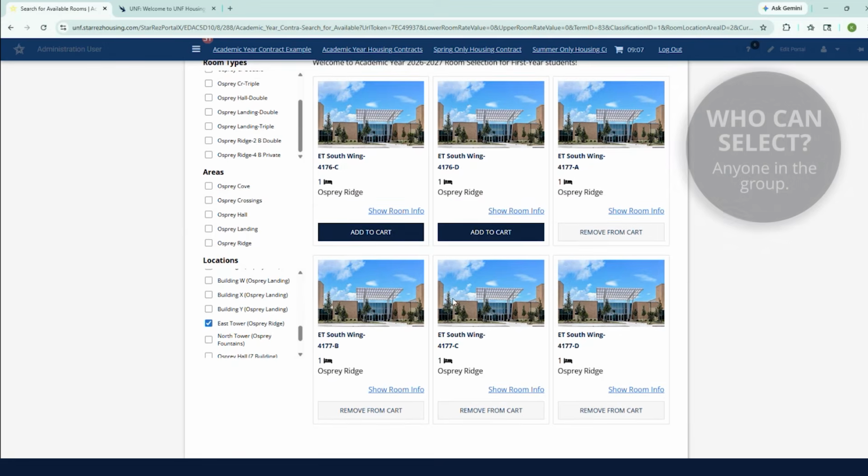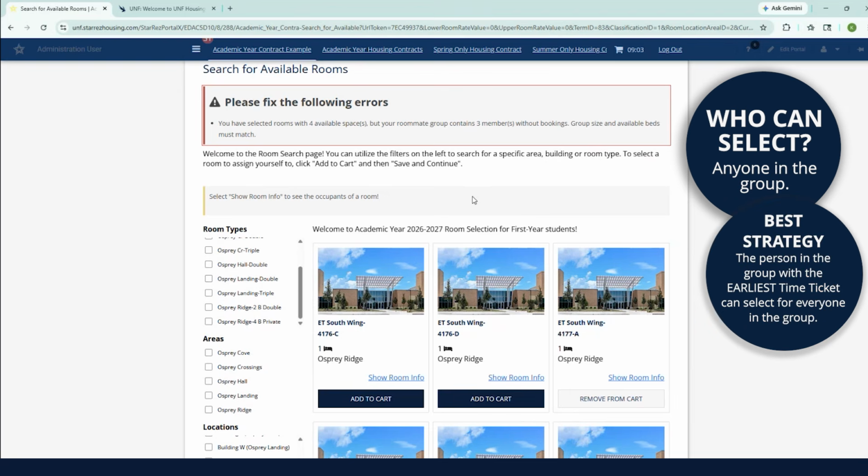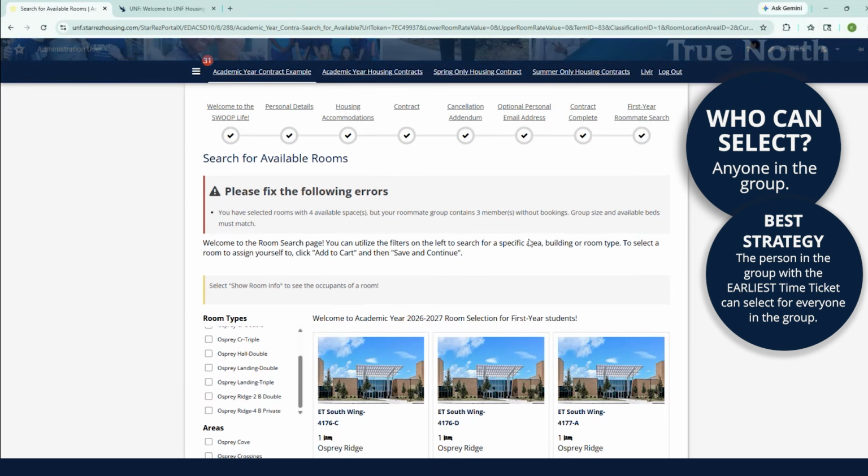If you have a room in your cart and you have an error message, or you've selected multiple rooms because you're trying to decide which one, it's important you remove rooms from your cart before you select the one you want. The system will allow you to select multiple rooms in your cart, but not allow you to move forward with multiple rooms in your cart.